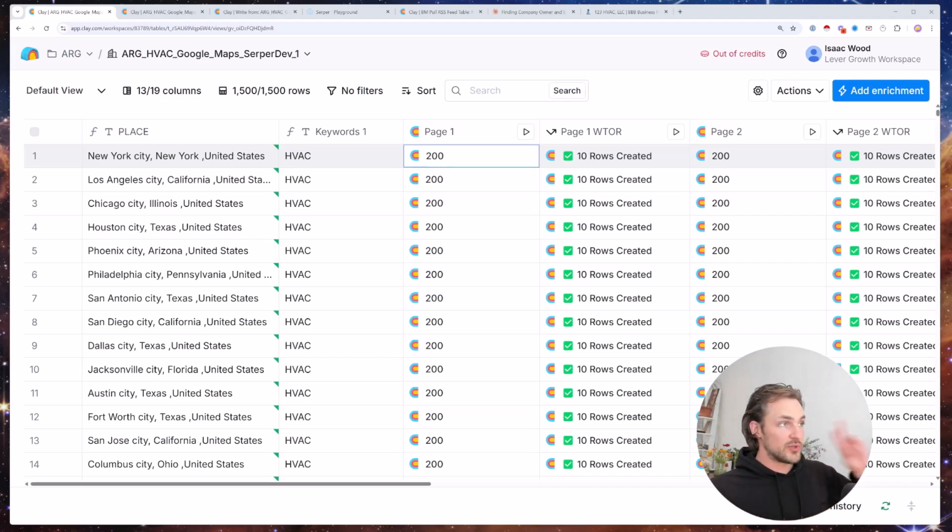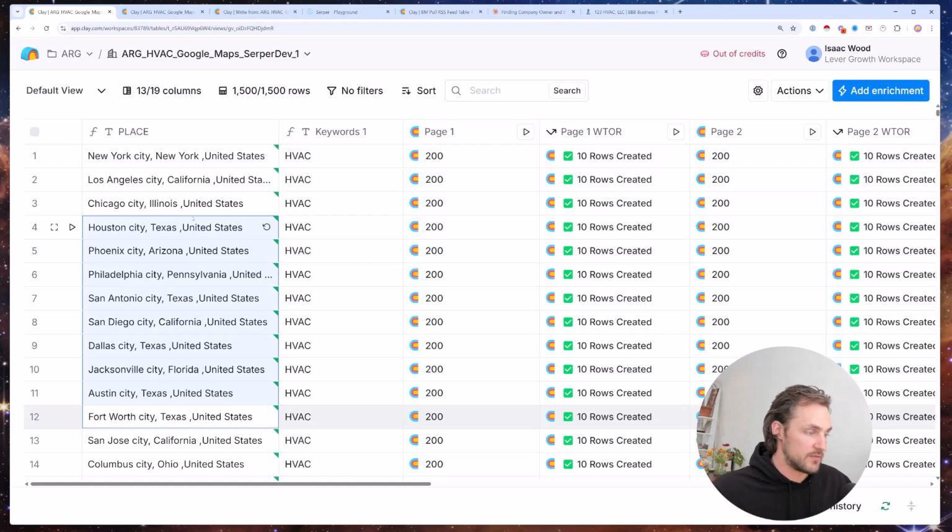So the two tools that we'll be needing here are clay.com and a Google Maps scraper known as Serper. So I'm going to show you what the table looks like, just pop into Serper really quickly and walk through the process step by step. So the first thing we'll have here is 1,500 rows. I put together the 1,500 biggest cities in the United States.